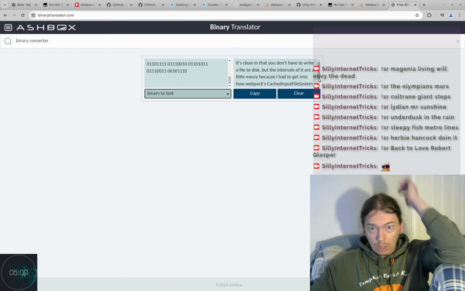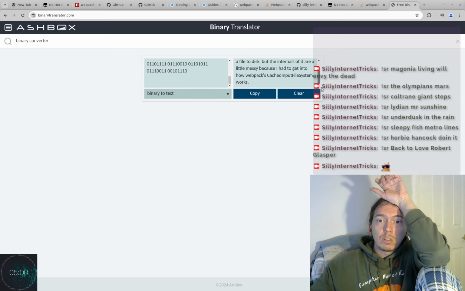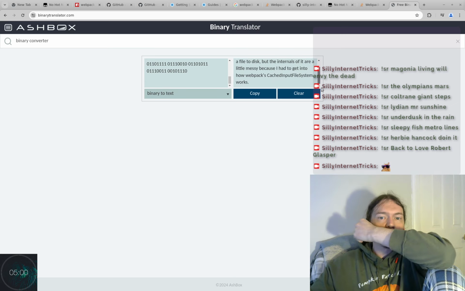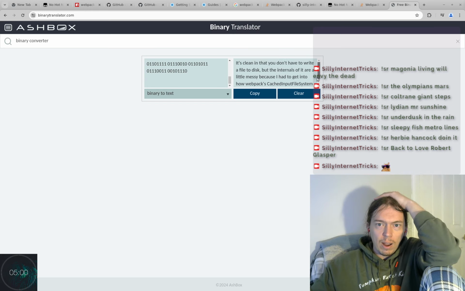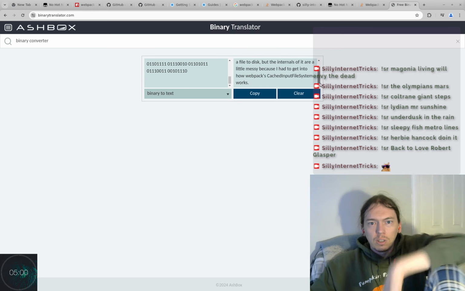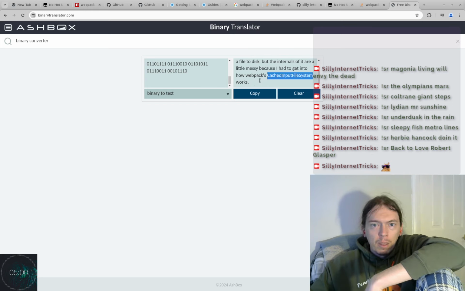It's clean in that you don't have to write a file to disk, but the internals of it are a little messy because I had to get into how Webpack's cached input file system works. Well, I count myself fortunate that I never had to get into that.